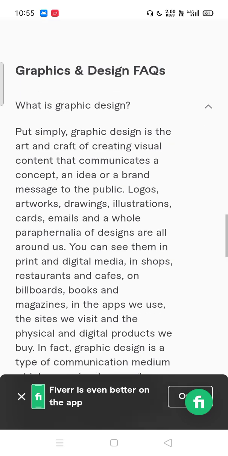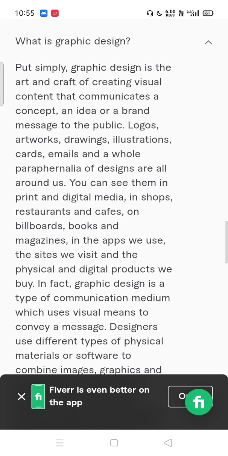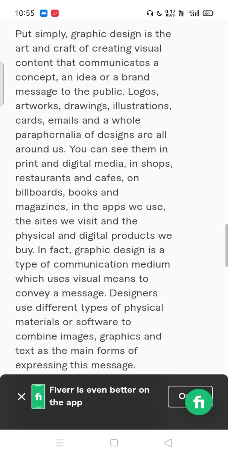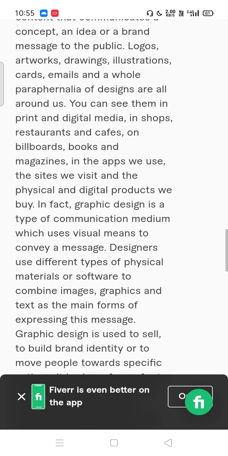What is graphic design? Put simply, graphic design is the art and craft of creating visual content that communicates a concept, an idea, or a brand message to the public. Logos, artwork, drawings, illustrations, cards, emails, and the whole paraphernalia of design are all around us. You can see them in print and digital media, in shops, restaurants, cafes, on billboards, books, magazines, and in the apps we use, the sites we visit, and the physical and digital products we buy.